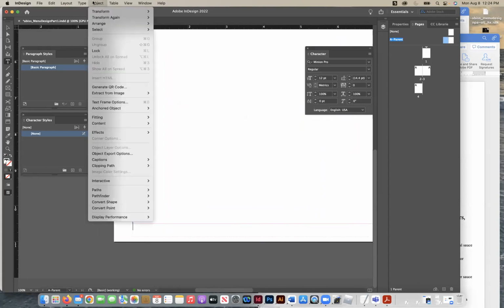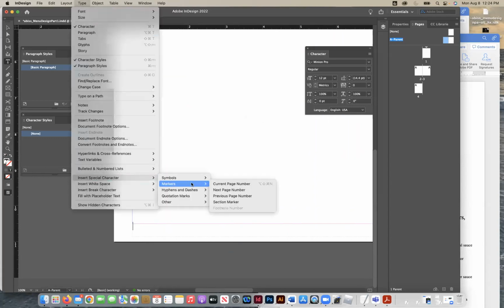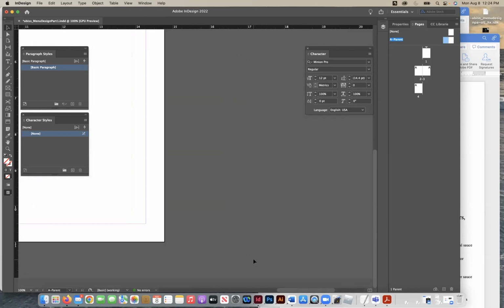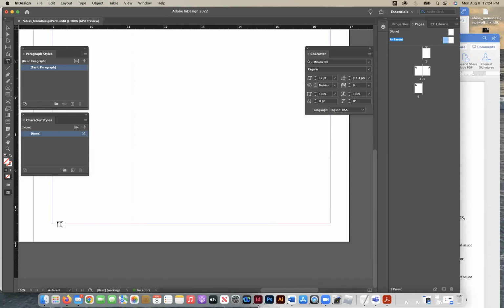And just like we did before, go up to Type, Insert Special Character, Markers, Current Page Number. And we can always change it. Remember when I said we could always change the font of this and everything? So just leave that as is. Same thing over here on the right page. Go ahead and draw your little box from margin to margin.